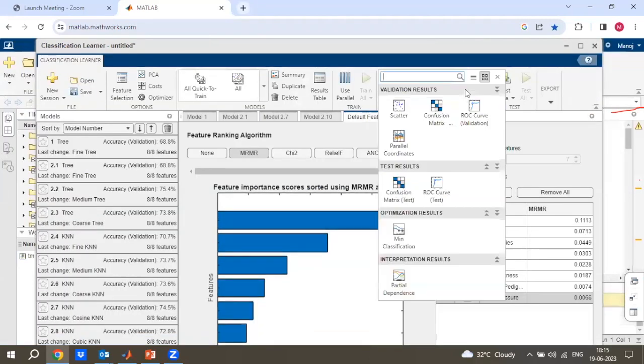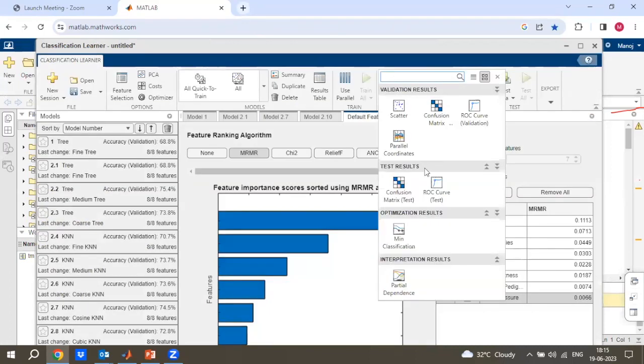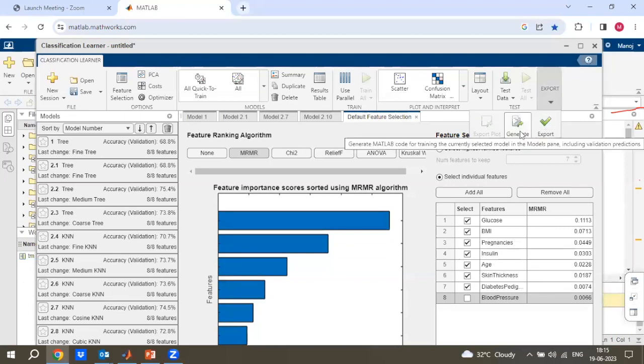There are different types of graph options available if you want to plot a scatter plot or a confusion matrix. By just clicking on that, you can draw different types of graphs, which is useful if you want to publish your paper. Once you're ready, you can export that particular model, or generate the function for it.